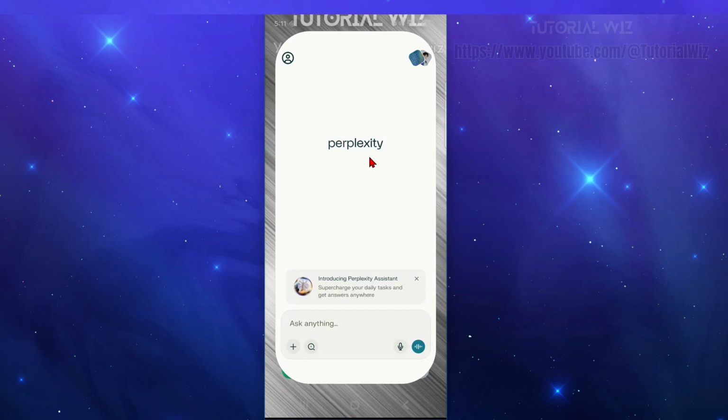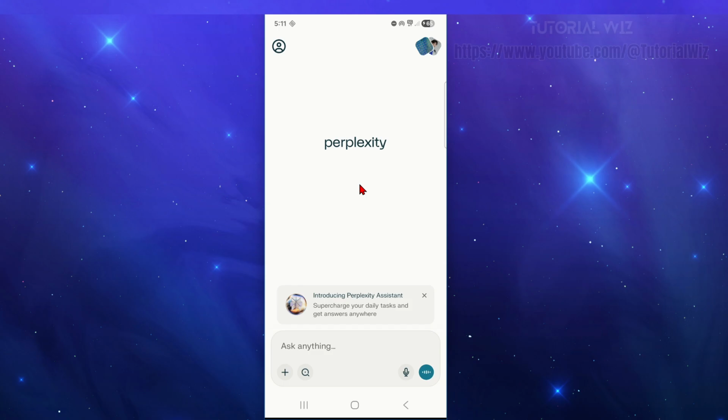Okay, so first step is to make sure you got Perplexity AI downloaded and installed on your mobile device. You can do so by going to your Play or App Store. Now once you've done that, log into your Perplexity AI account, or you can sign up using your Google account.